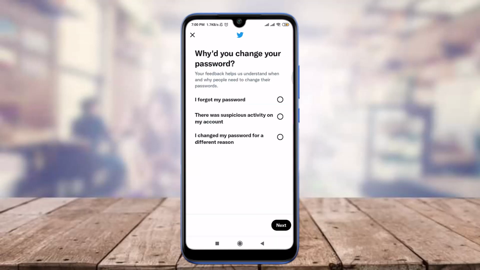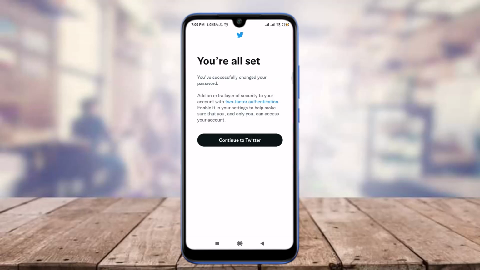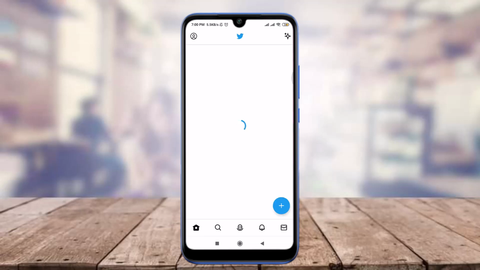So now they're asking us why we would want to change our password. So I'm gonna tap on I forgot my password option, or you can even choose the different reasons as per your wish. For that, tap on this circle straight to the reason and then tap on next option on the bottom right corner. We are all set. Now I'm gonna tap on continue to Twitter to see that I have successfully reset my password on Twitter.